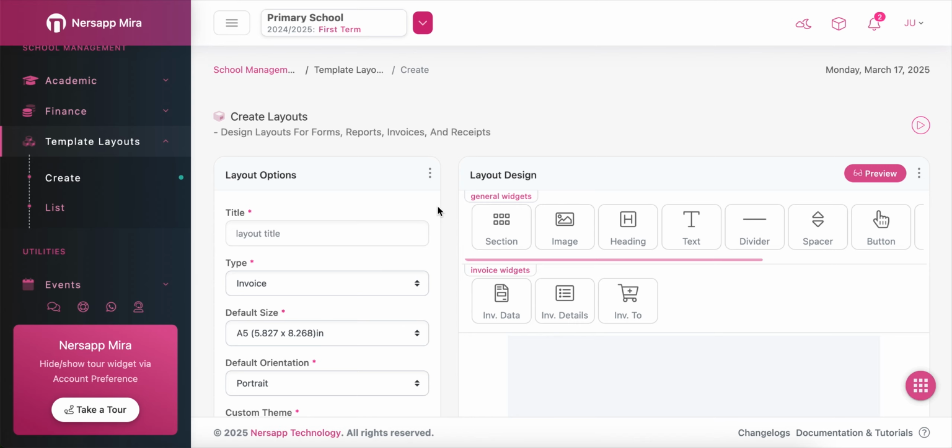And that's the reason why we have the template layout, so that you can modify or create from scratch your intended document, whether it's an invoice, a receipt, a final report, broadsheet, a progress report, or continuous assessment report. You could easily do that with the template layout. So I'll just show you around on the page.